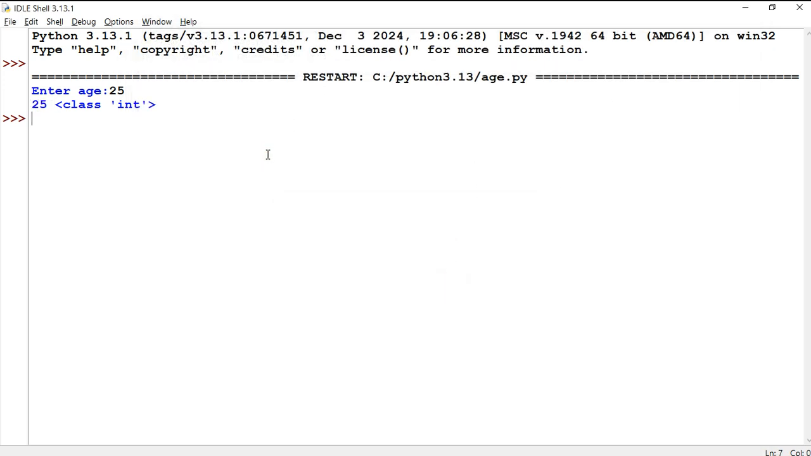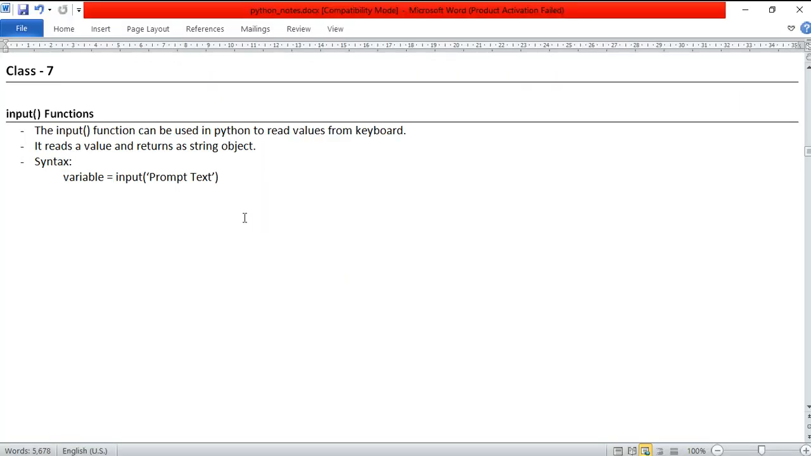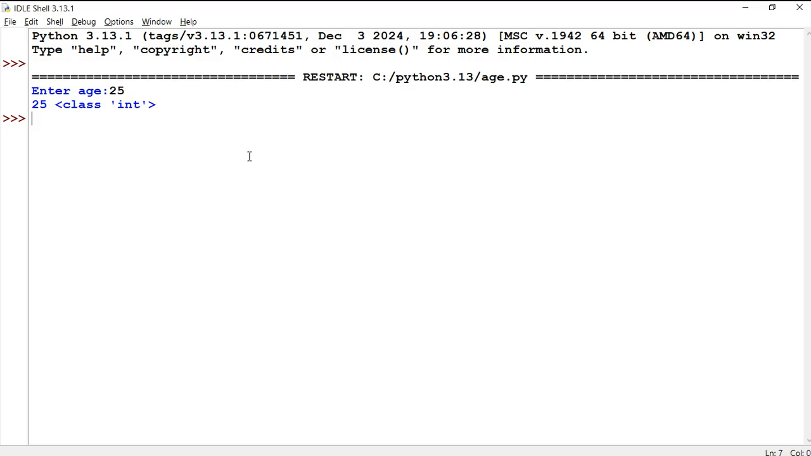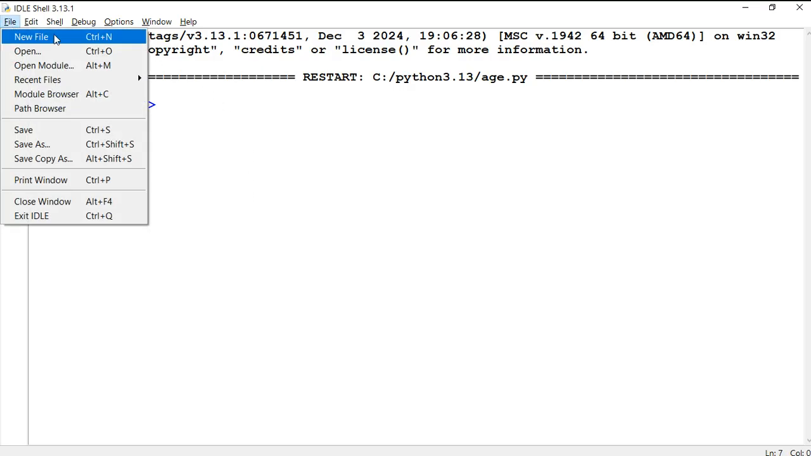The first program is: read two numbers and print their addition and average. This is the program: read two numbers and print their addition and average. For this I am writing the program. File, New File.